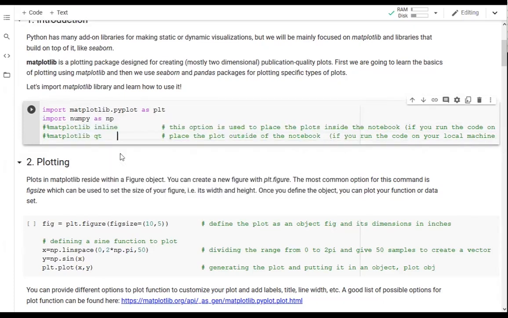Now, on Google Colab, you can't get a plot that is interactive, or better to say, a plot that opens up in a separate window, where you can do a few things with it, save it, change the labels, because it's a cloud-based service. But if you're running it on your own computer, you have two options.